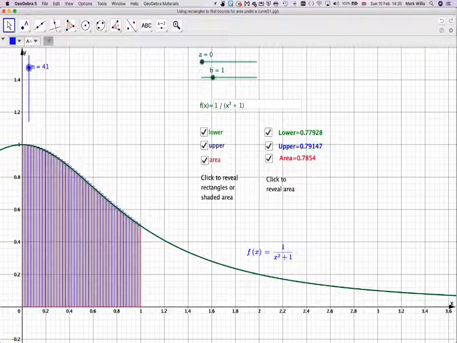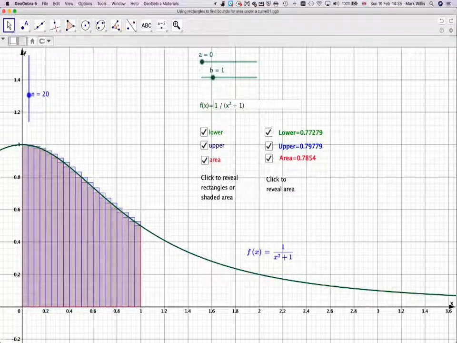Okay, so this has been a video to show you how to work out the lower bound and upper bound of the area of a curve using rectangles. I hope you've understood.